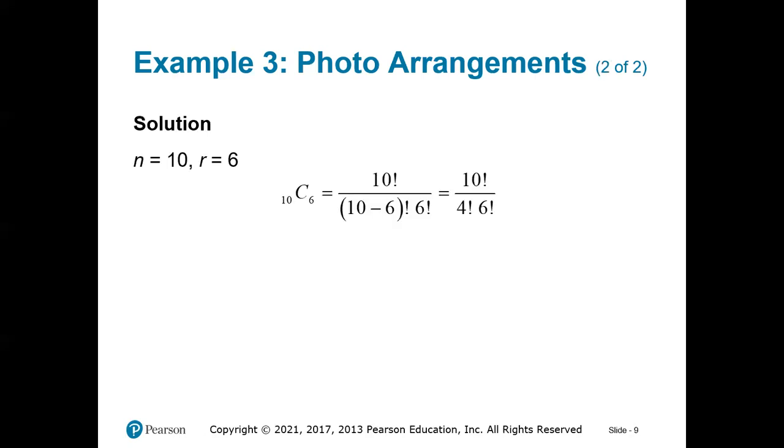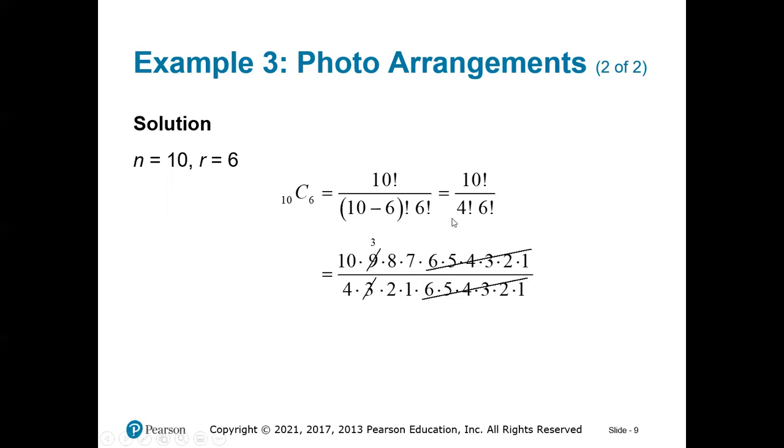So here's your N, here's your R. It's going to be 10C6, and it's going to be 10 factorial divided by 10 minus 6 factorial times 6 factorial, and 10 minus 6 is 4 factorial. And if you write things down, well, you have 9 and 3. 9 divided by 3 is 3. And if you put it in the calculator, you get 210 different ways. So Jan has 210 different choices to choose the 6 pictures to hang on the wall.